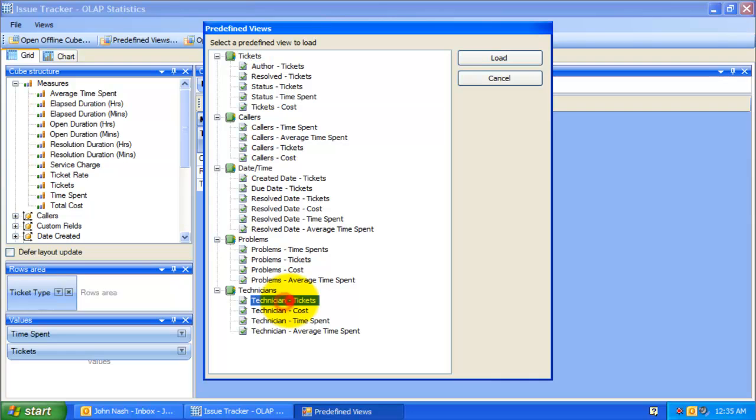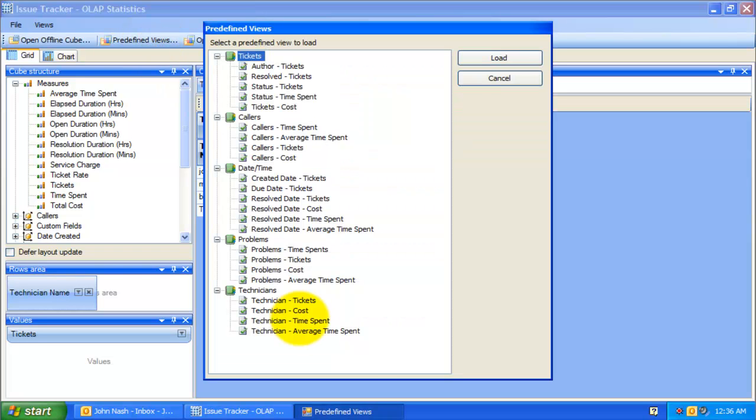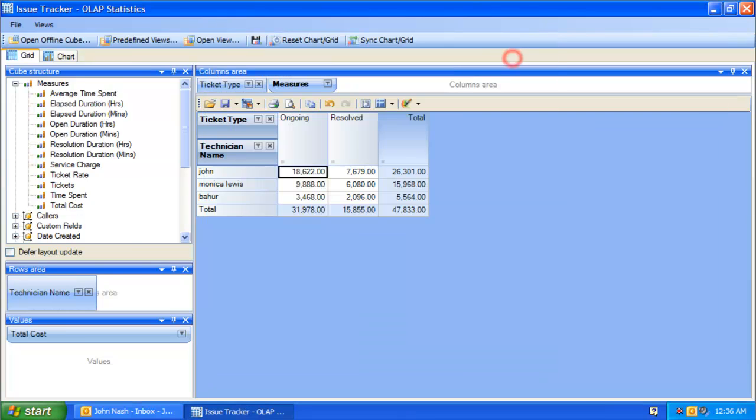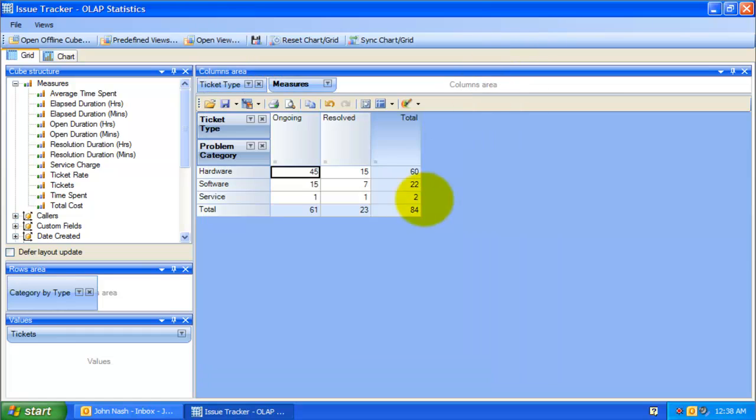Here is the Technicians and Tickets report. You can see that the maximum number of tickets were assigned to John, followed by Monica. This is the Technicians and Cost report. Here, we can easily infer that the maximum cost computed on resolving the tickets is from John. This is the Problems and Tickets report.